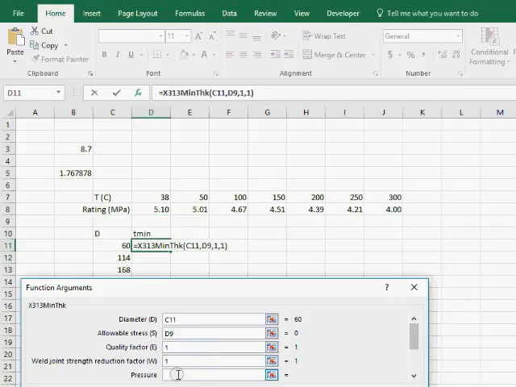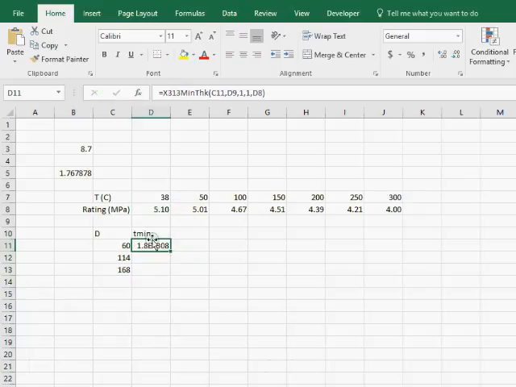Enter some values. Pressure, that can come off the spreadsheet there. Let's just do that one for now. Now that looks a bit silly. Until we enter an allowable stress, we're going to get a funny number.